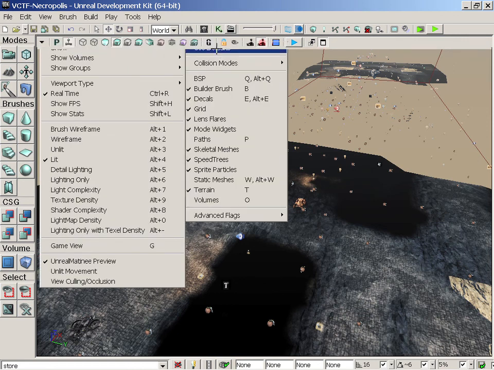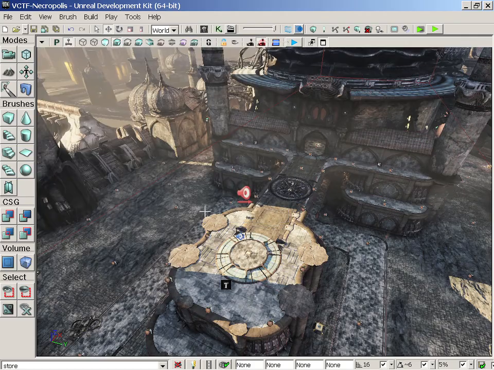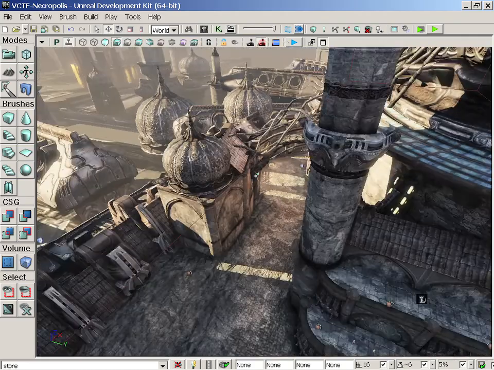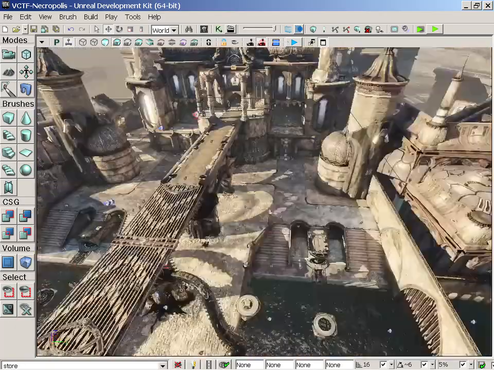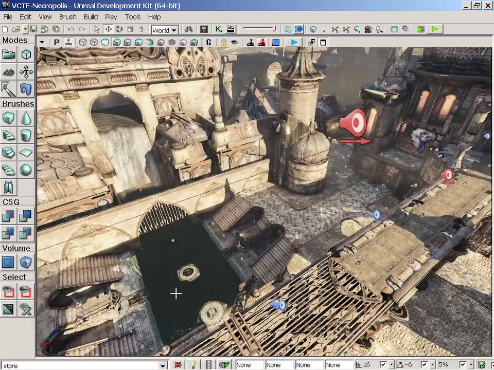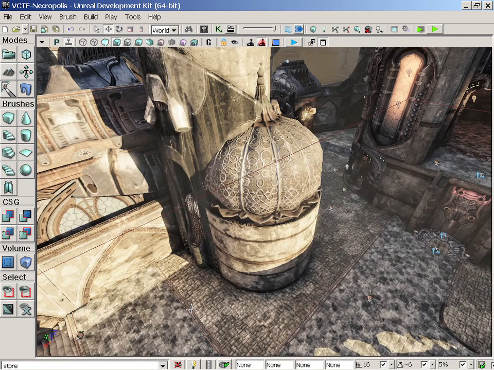Let's go to Show, use defaults, and then turn volumes off. So let's look at one item here, and we'll start this in the next video. I want to break down how to explore this further. Okay? So let's go to the next video and I'll meet you there.